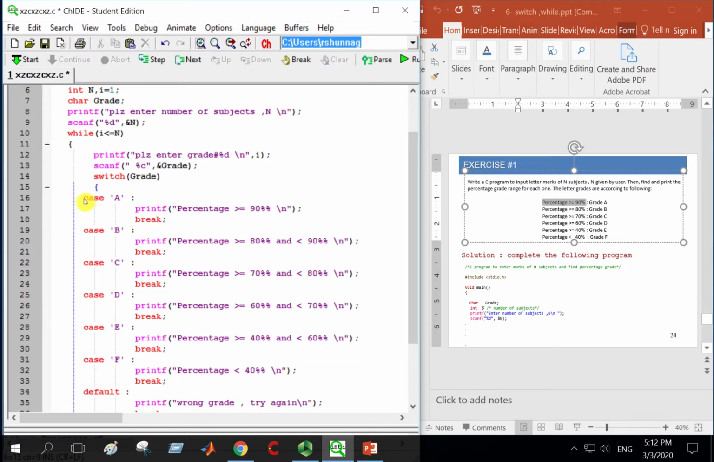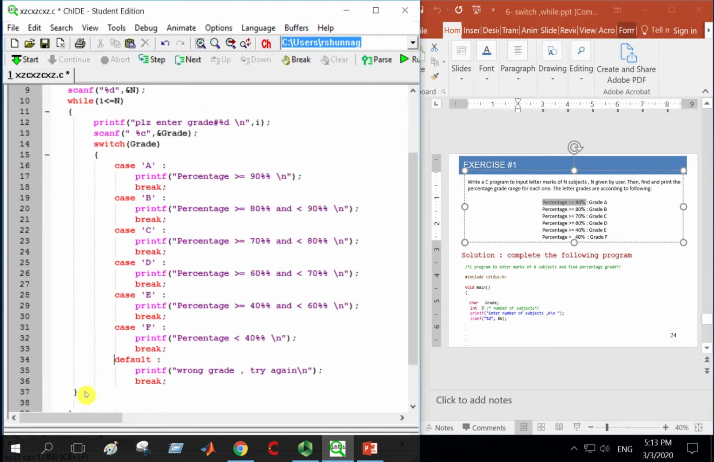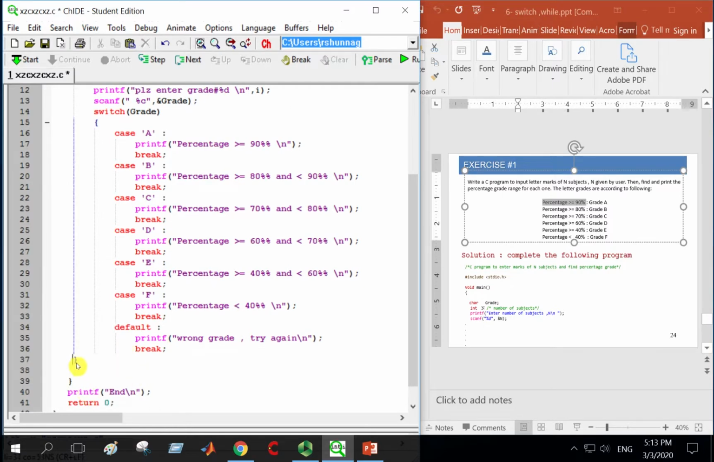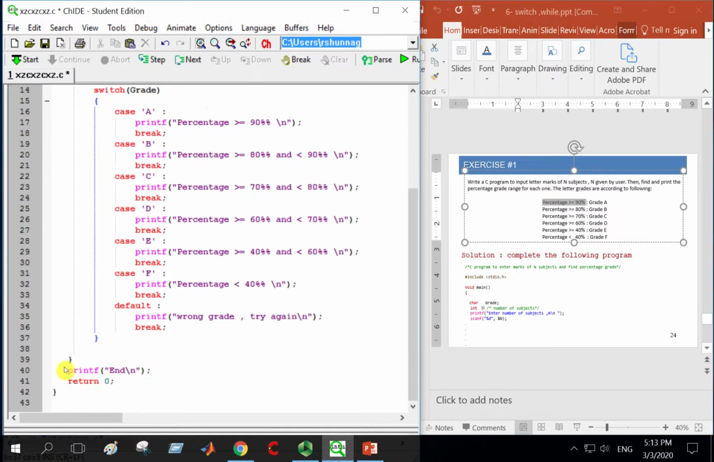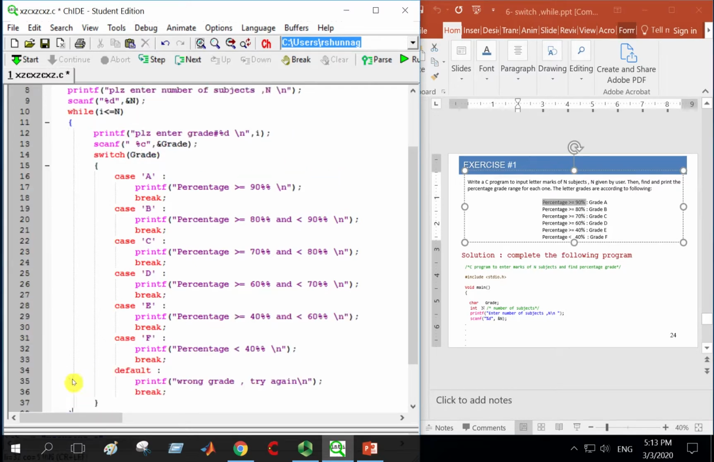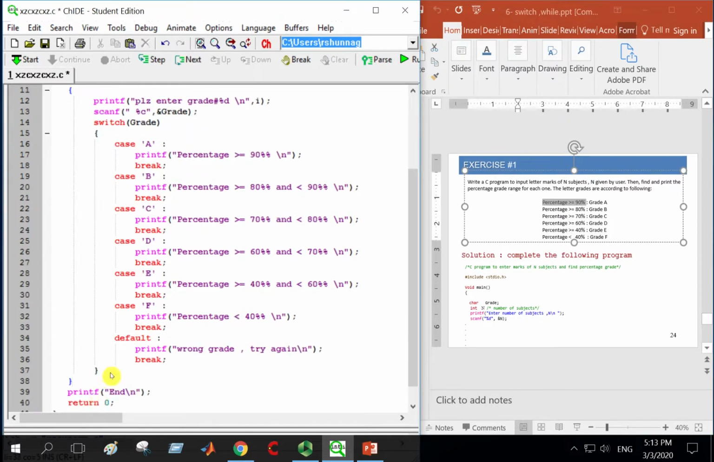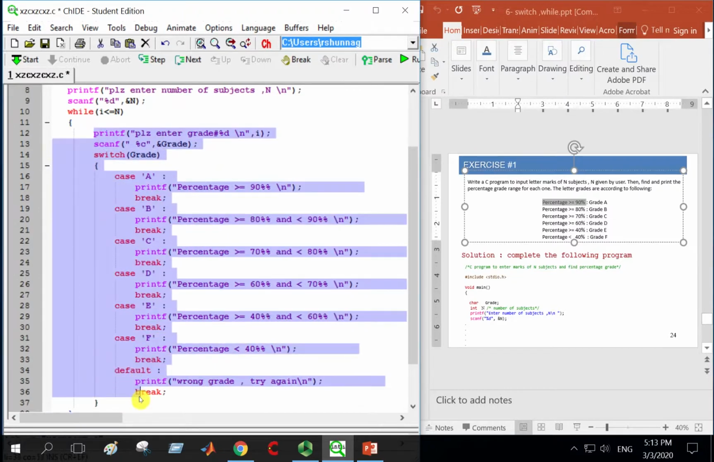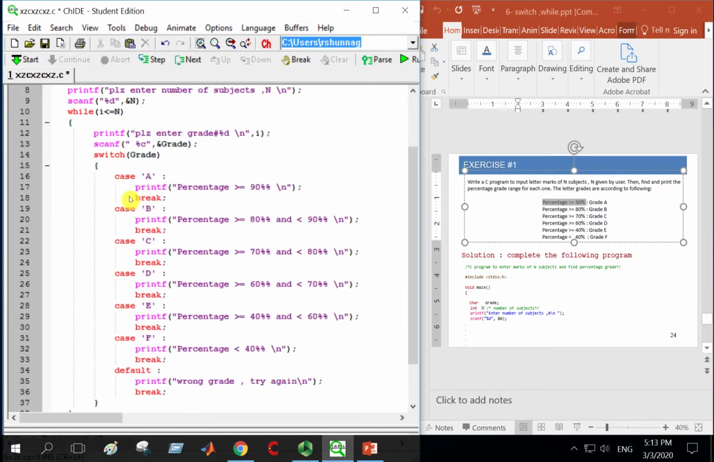This is for the switch. This is inside, this is inside, this is inside. This belongs to the switch. We have a space here, remove it. This belongs to the while. Okay, good. Now all of these should be repeated again and again.